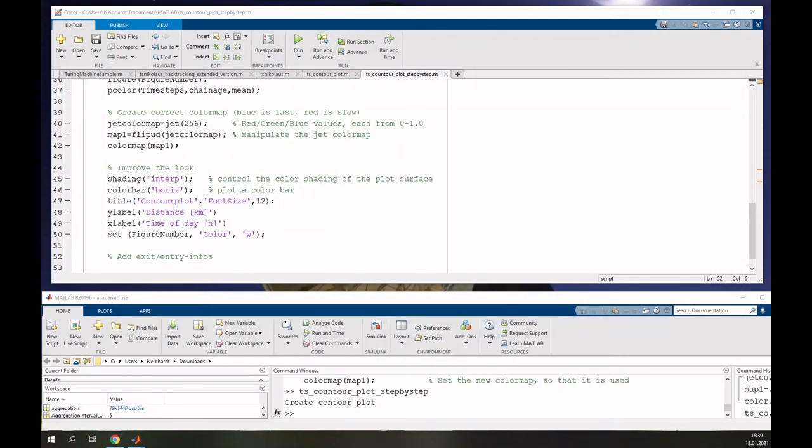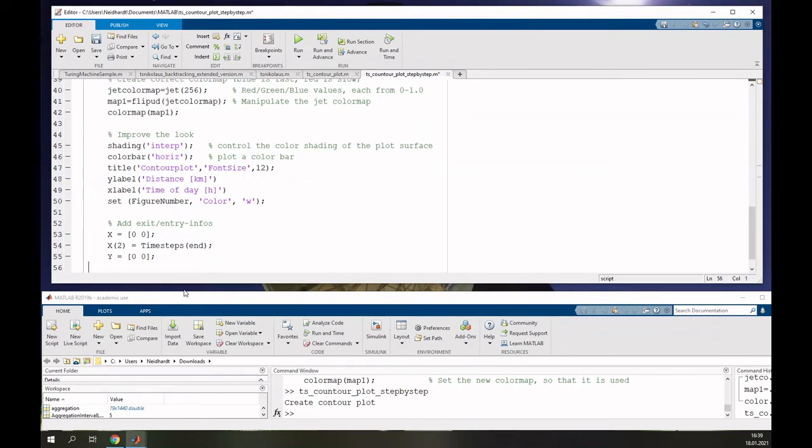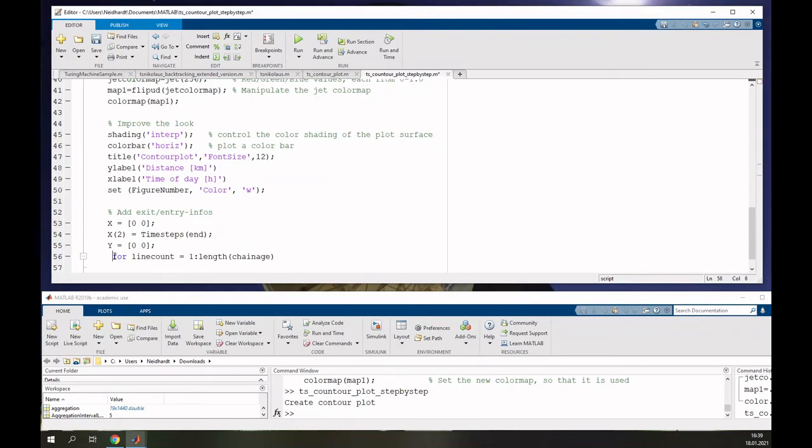So therefore, we have to first of all create the x-axis. The x-axis part is created quite simply because it's the starting point of the x-axis and the end point of the x-axis. And we do the same for the y, but for the y we have to have differences. We have to use the chainage part. So therefore we run through the chainage, which is done like this.